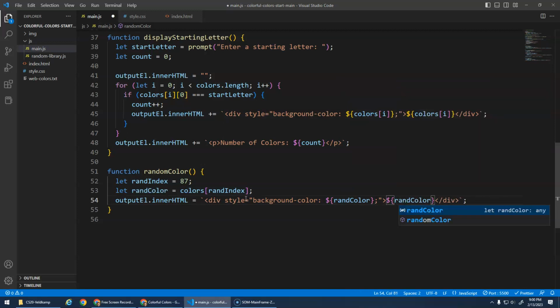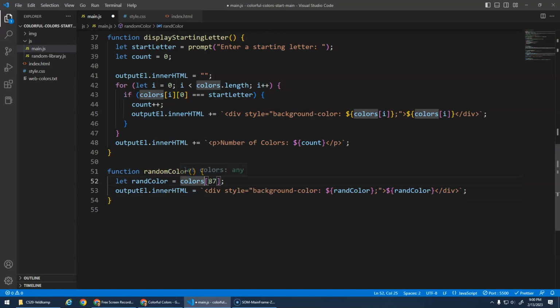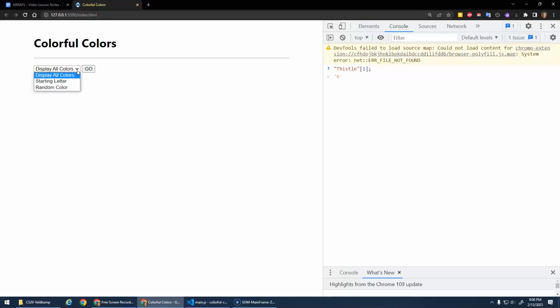Just so that I don't have to do the colors randIndex twice, right? We just store it in a variable and then just put it in there. And if we wanted to shorten it, you could do rColor or just color, or whatever. Yeah, in fact, let's just put the 87 here. We're getting too many unnecessary variables, I think. So colors at 87 is going to give me the random color, which I then output. All right, so random color. Apparently 87 is cyan. That's exciting.